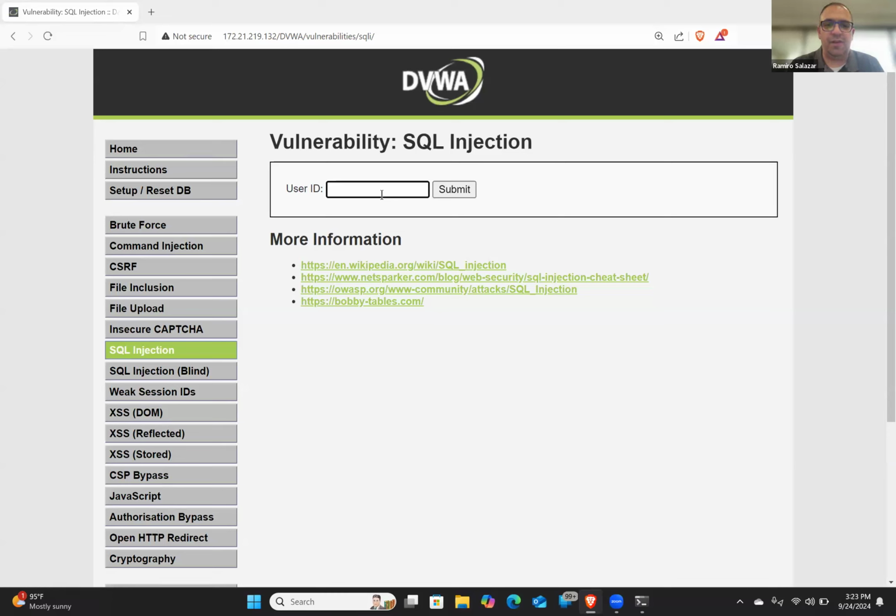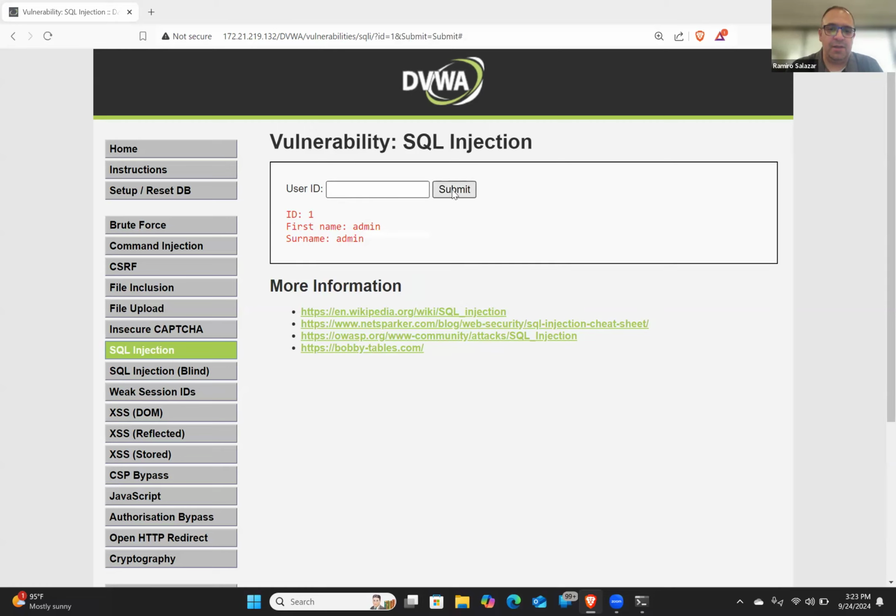All I have to do is type in a user ID. And chances are the first one is 1. So if I type 1 and submit, it shows me that the first name is admin and the surname is admin. If I type in a number 2, it shows me that the first name is Gordon and the last name is Brown. If I type in number 3, it shows me the first name is Hack and the last name is me. And I could just keep on going here.